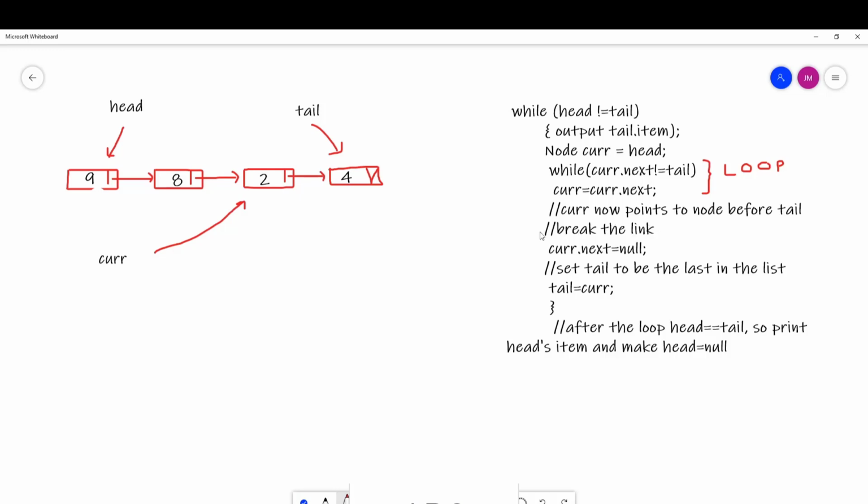So now I have to break the link. I'm up to this part here, breaking the link. I break the link by saying current.next is null. Current.next is this place here.